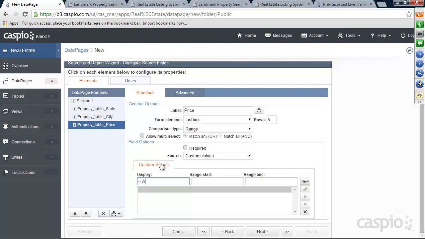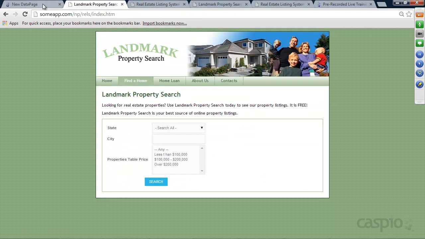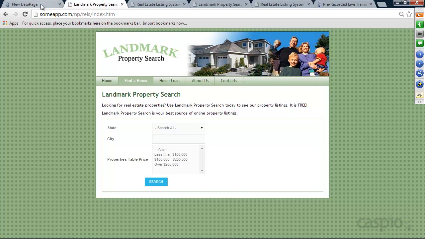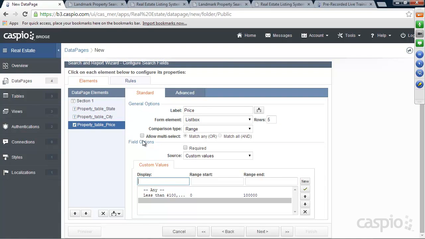And we're going to leave the range blank. The new one is less than 100,000. So we'll say less than 100,000. So that means the range is going to start at 0 and it's going to end at 100,000. And then we're going to add one more here. So we'll say between 100,000 and 200,000. So we'll say 100,000 to 200,000. The range is going to start at 100,000 and it's going to end at 200,000.